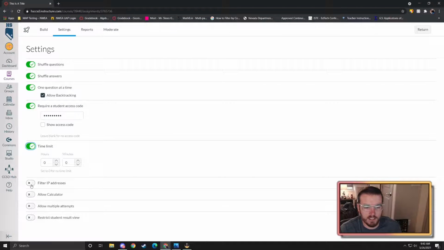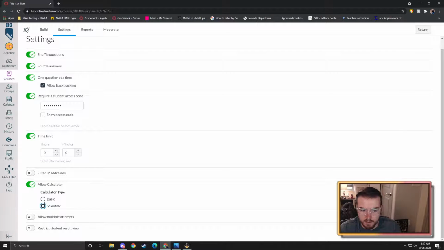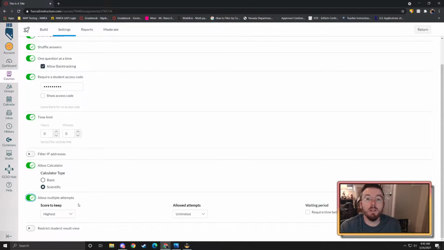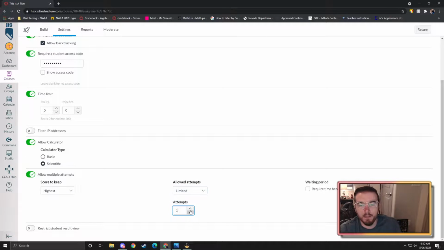Filter IP addresses, that's really high tech, and I've never used that before. Allow a calculator. Basic scientific for chemistry and physics and other classes like that. Make your decision there. Allowing multiple attempts is something that you can do as well. You can make it unlimited. You can limit it to a certain amount of attempts.